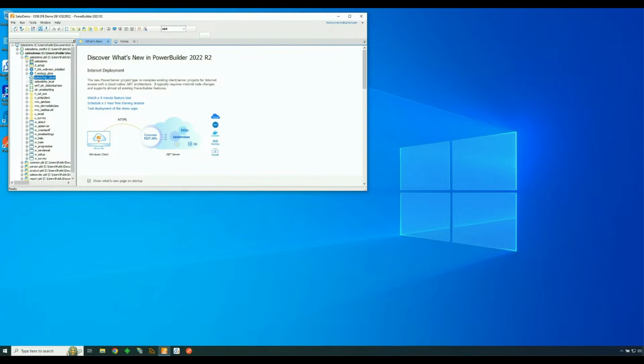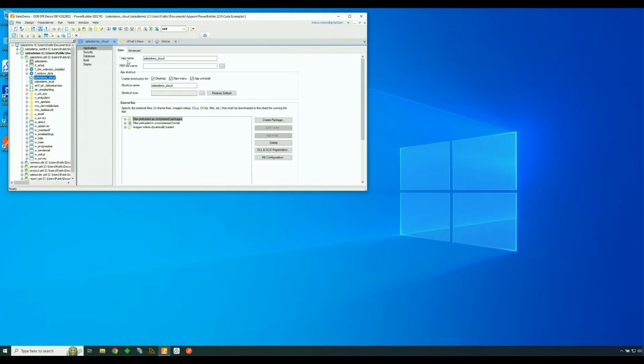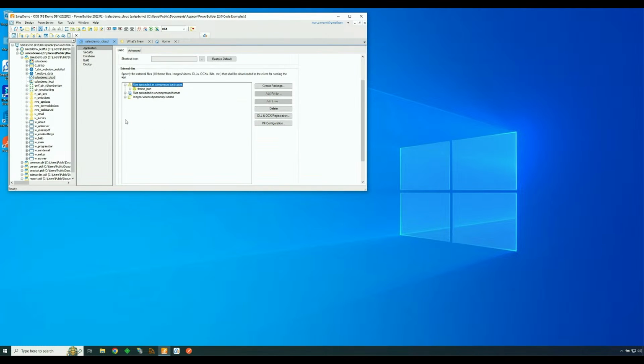It's called Sales Demo Cloud. Here you can see in the application option, you can specify the app name. That's the name that you give to your PowerServer Installable Cloud App. And then you can specify the list of files, assets belonging to your application, like INI files, text files, DLLs, and a bunch of pictures that you need to display in your user interface.